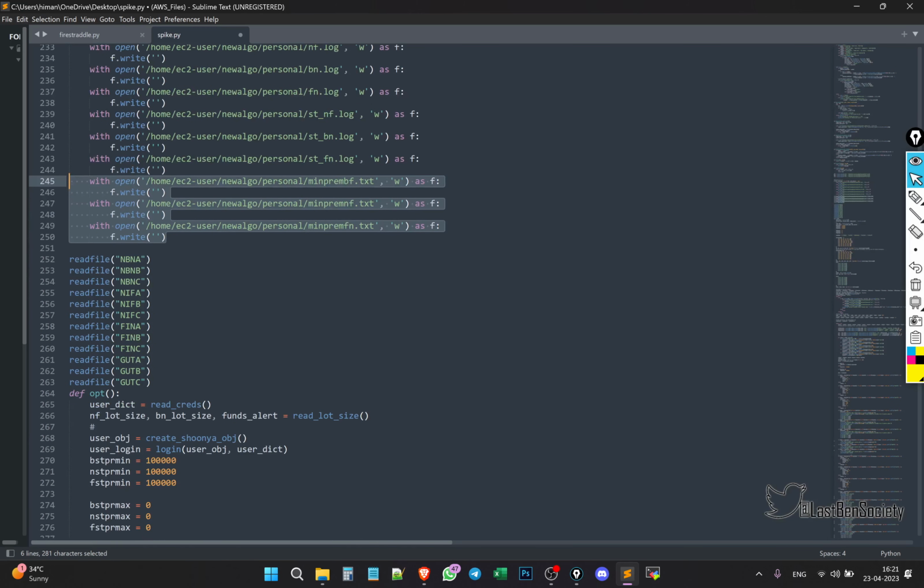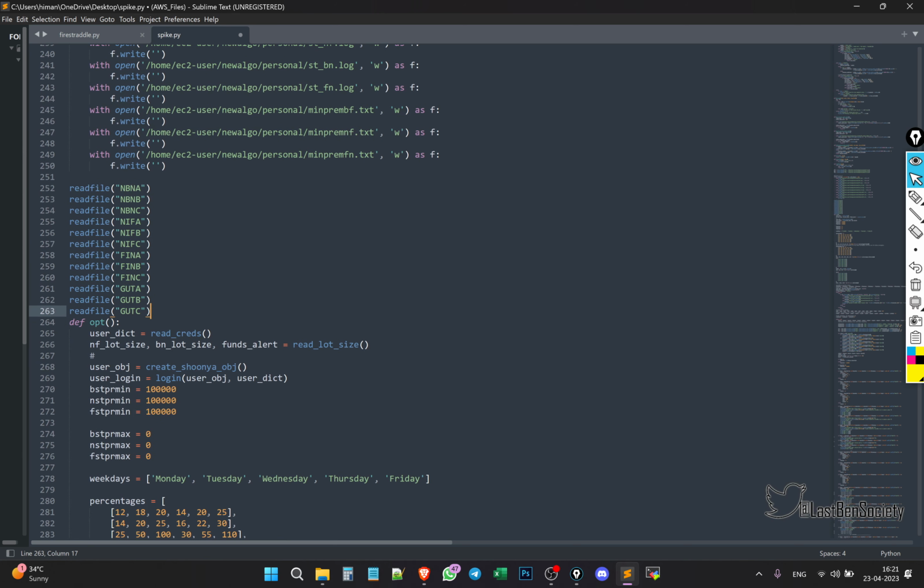Now these are the files which I have created to check whether the Bank Nifty, Nifty or Fin Nifty trades are taken or not. These three are not configured right now, but Nifty, Bank Nifty and Fin Nifty are in service every single day. I have 3 trades for each: 3 for Bank Nifty, 3 for Nifty and 3 for Fin Nifty.